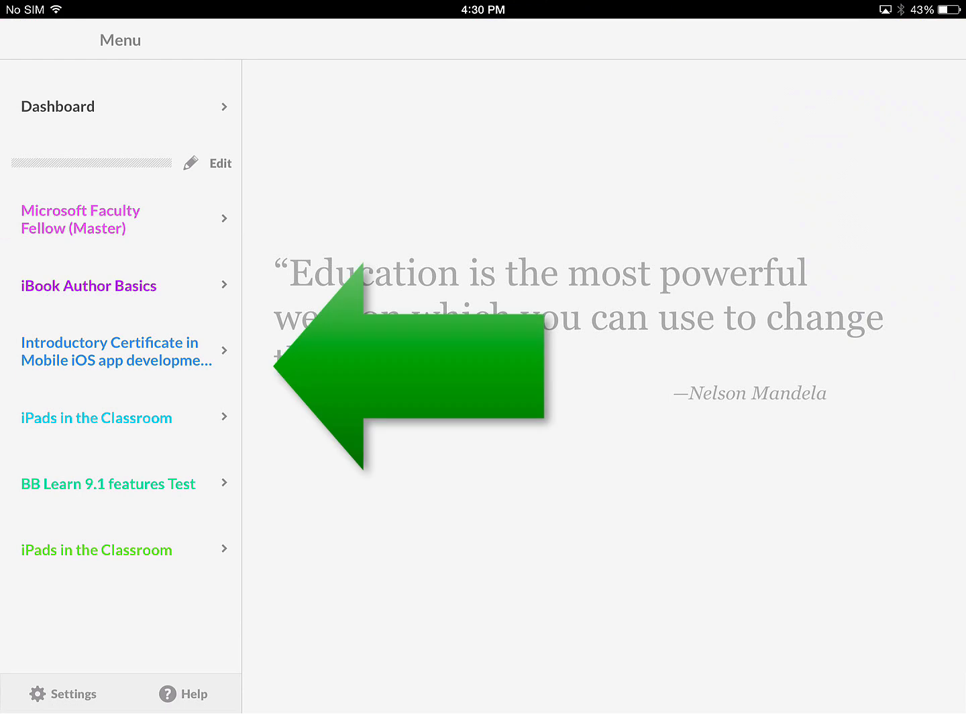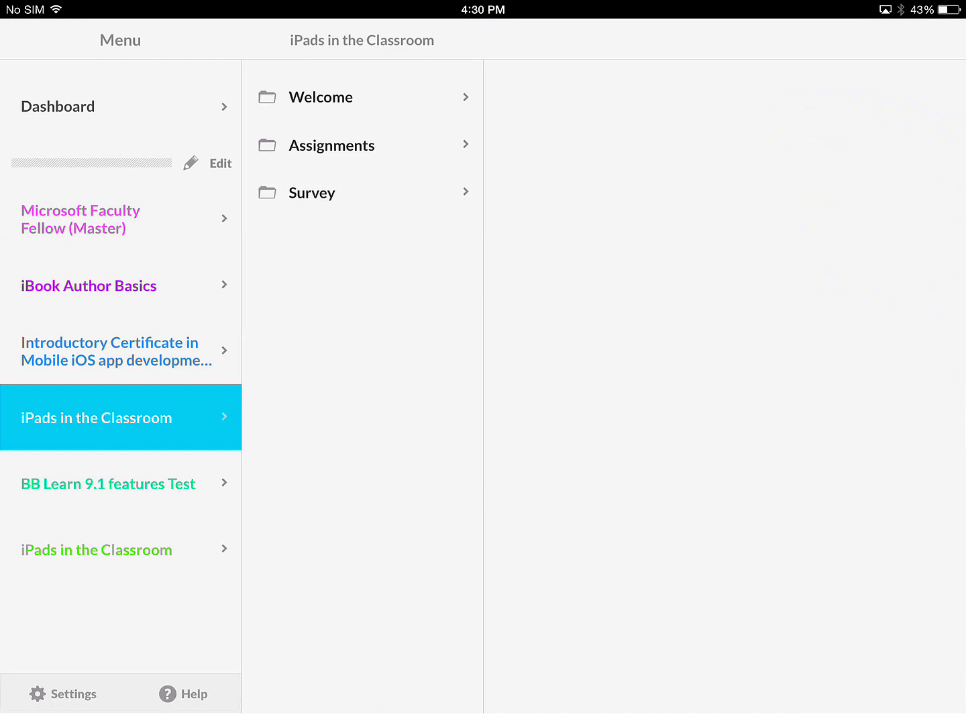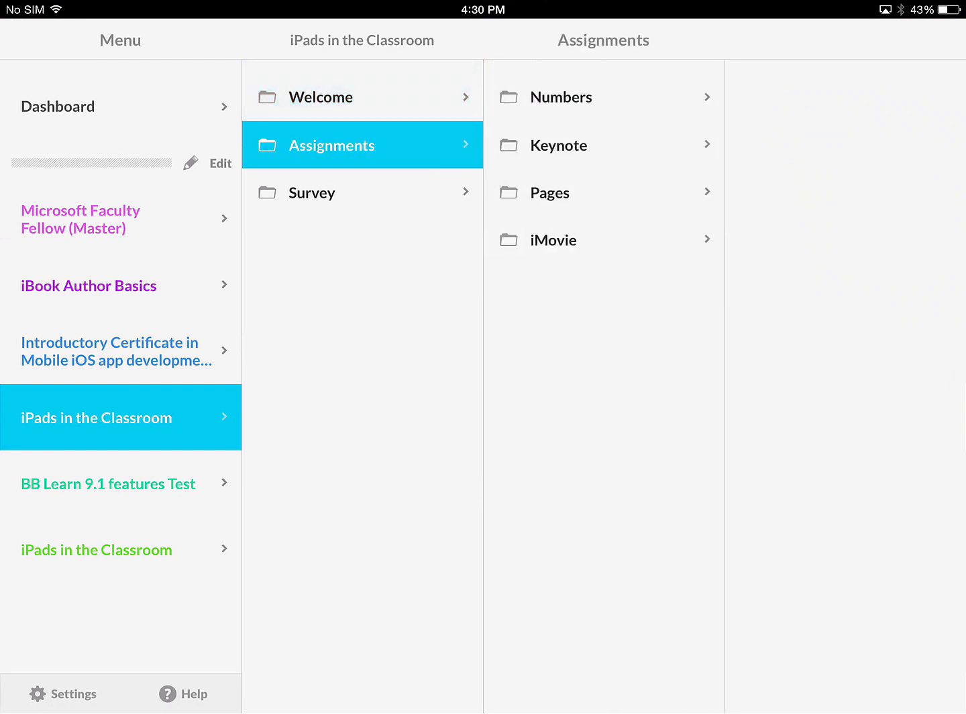Then you will see on the left-hand side the classes that you're enrolled in. I'm going to show you about the iPads in the classroom, so tap on that. You'll see the welcome and the welcome video, the assignments, Numbers, Keynote, Pages, and iMovie, and the survey. So we'll look through the assignments first. The first assignment that you need to hand in is Keynote. So once I show you how to submit one assignment, you know how to do them all.